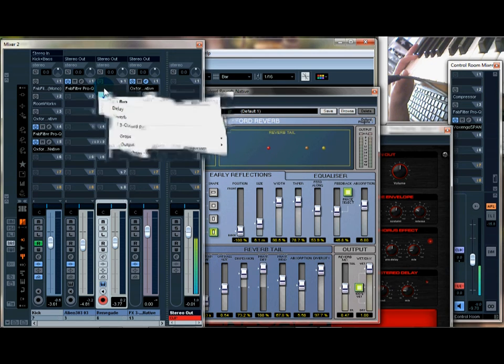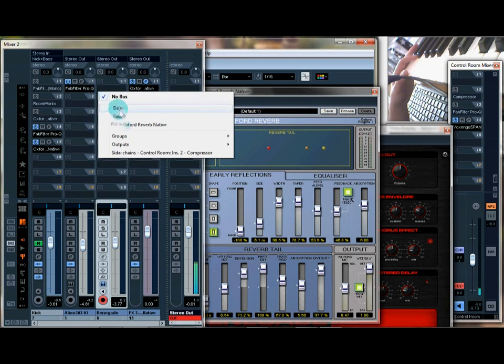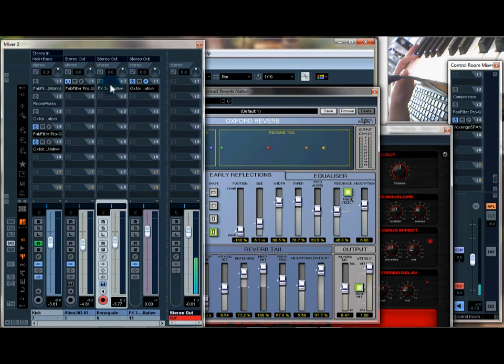So I'm going to select a send here, right? Let's go for my new reverb, my Oxford reverb. I'll select that. I can select more stuff. I can select groups, right? I have groups already set up. I can select different outputs if I have more than one output. And I can select sidechains, okay? I'm going for my FX channel that I just added, okay?